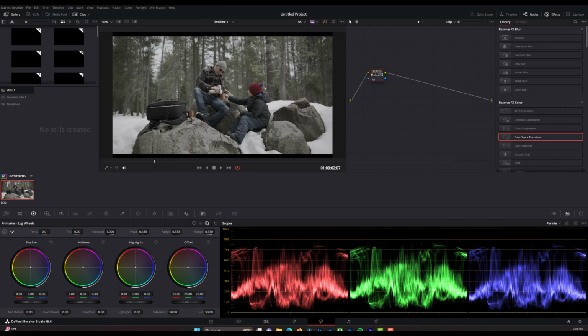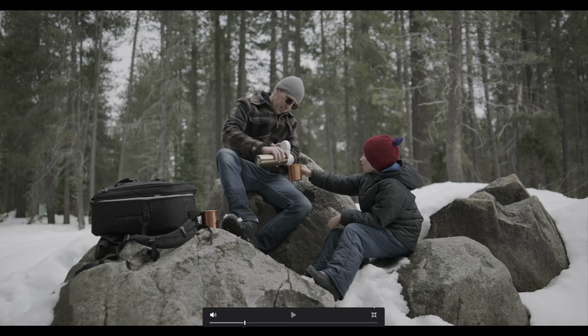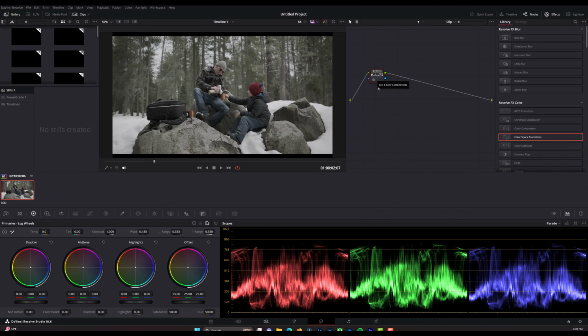Hey guys, here are two ways to change your footage from log to Rec 709. So here we have some red footage and it's looking pretty flat. It's looking the way that red sees the image. So what we want to do is normalize this image.